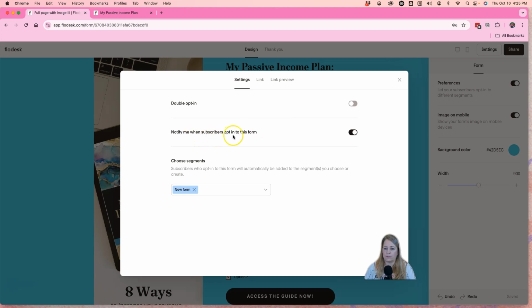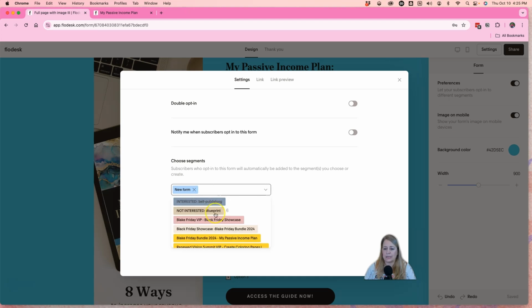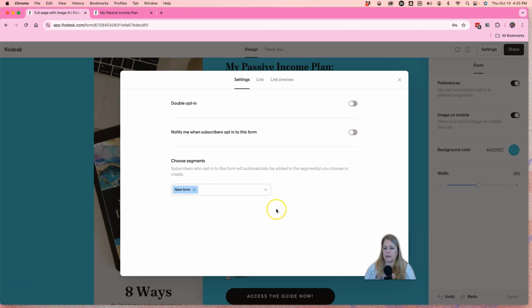And then notify me when subscribers opt in. So if you click that on, you're going to get an email every time somebody opts in. I don't do that because I get a lot of signups and I don't want an email every time somebody signs up. And then here, if you need to, you can change the segment that you want them to be in, or you can even choose multiple segments if you want people to be in multiple segments there.